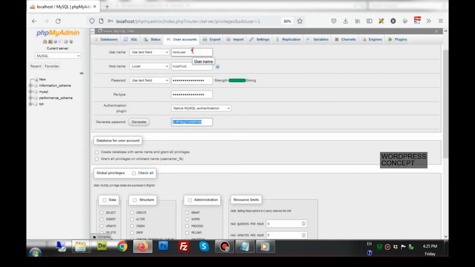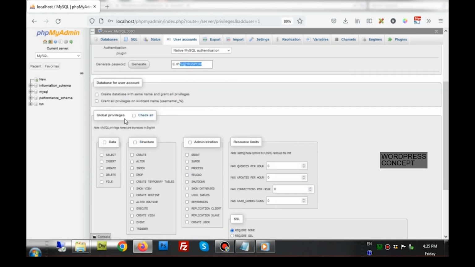Now username is data user, host name is localhost, password is this one. Now I have to do two things. One is I will check this box, create database with the same name and grant all permissions. So this is what I was telling you, and instead of creating database and user in two steps, we will create both in one step, and here is the way to do it.